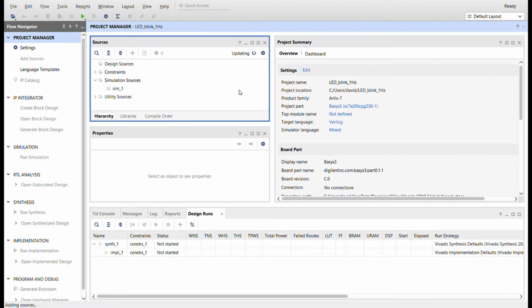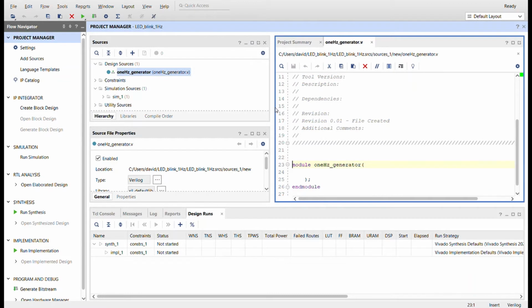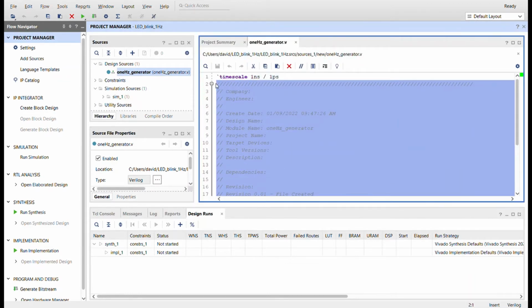So we'll wait for it to update. It's creating the file, adding the source. You'll see it up here. I'll set the inputs and outputs up in the file. All right, so now we have our design sources. We have one. Let's open that. There it is, 1Hz generator.v. And we'll start coding the 1 Hz generator.